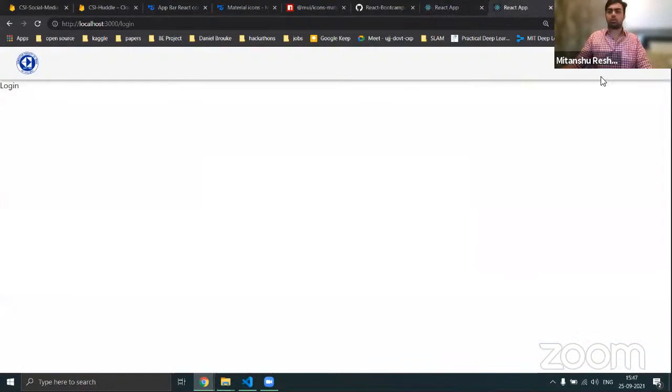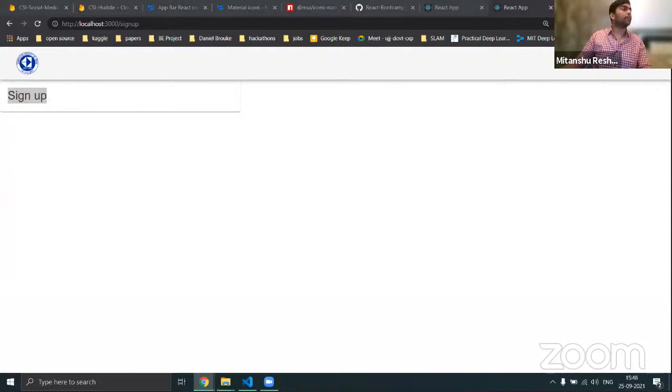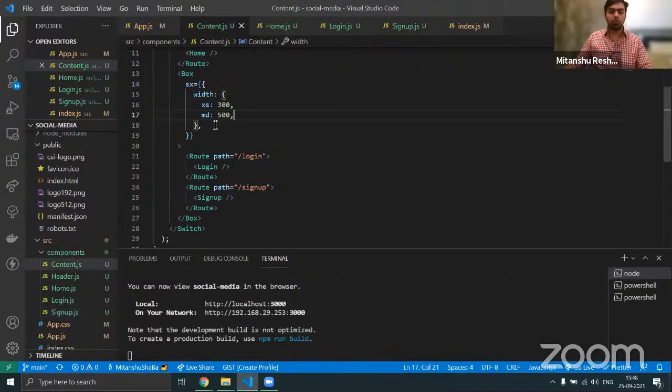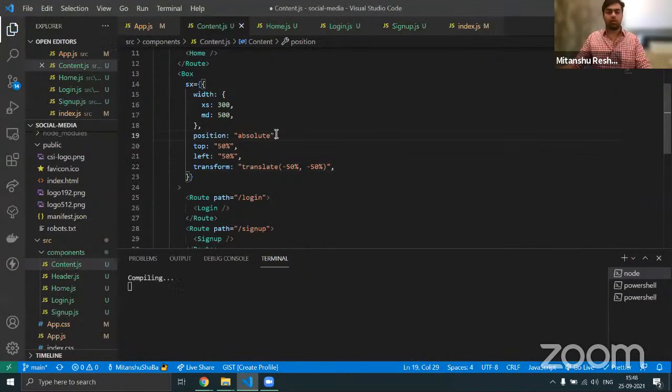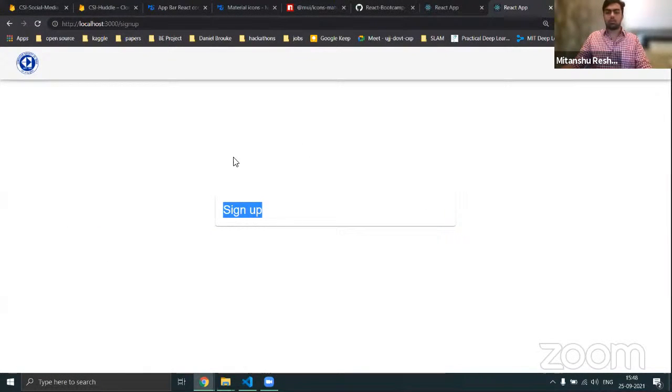Let's have a look at it. How does it look? Okay, sign up. I should take this into the center. So for that, I'm going to add the styling onto this. Coming back over here, and in this, I'm going to add it. So position will be absolute. From top, it will be 50%, left 50%. So basically, it's just going to center it on the page. Let's check, does it happen? Yeah, you can see it's on the center of the page.